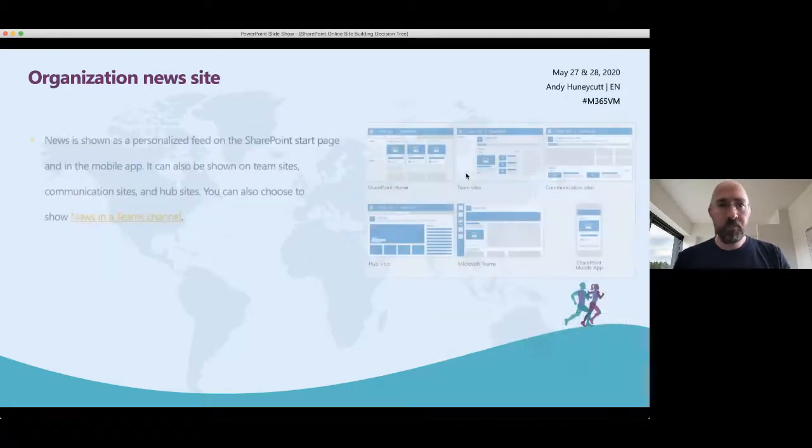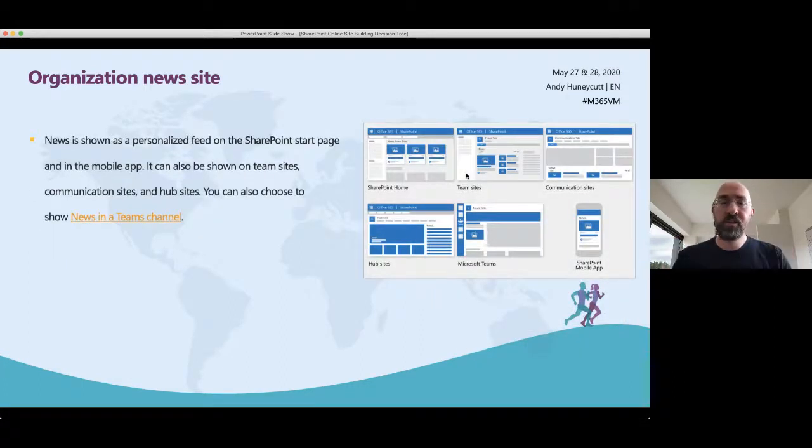So for example, there are 6 different places that you can get news today. SharePoint Home, that's SharePoint in the suite bar at the top. Team sites on the news web part on the home page. Communication sites on the news web part. Hub sites on the news web part. The mobile app supports news, and then in Microsoft Teams, you can surface news through channels and tabs. So when you create a news article, you can push that out and publish it in 6 different locations automatically. Your hub sites can actually consume news and publish news out, and then you can bring that news to Teams and to your users.